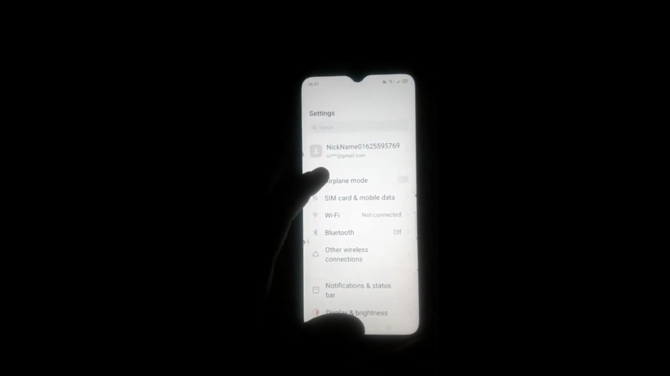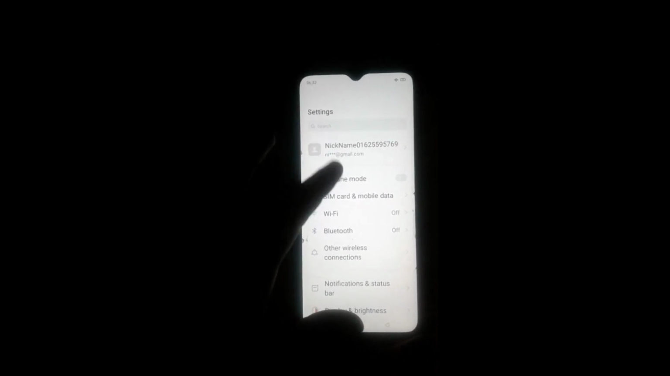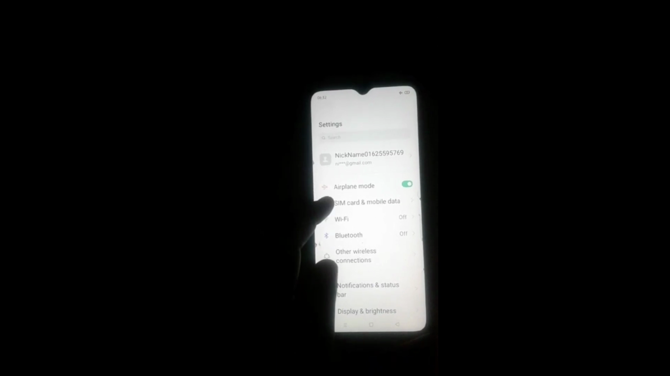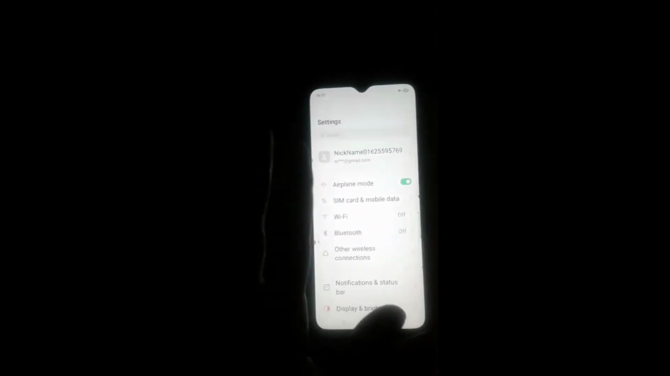Firstly, open the settings on your mobile phone. So here you will see the aeroplane mode. Activate this mode. Here you will see activate airplane mode.